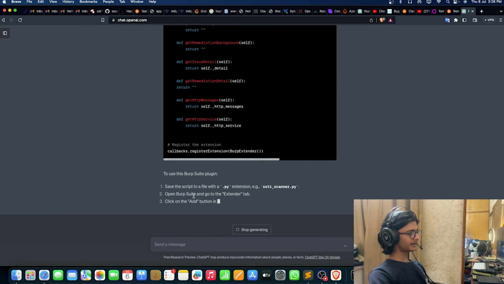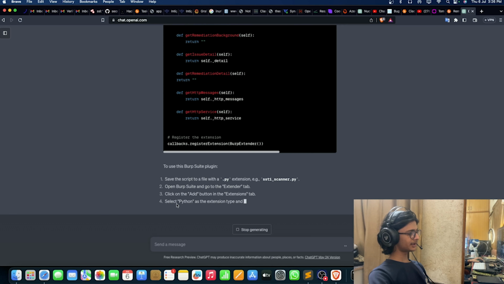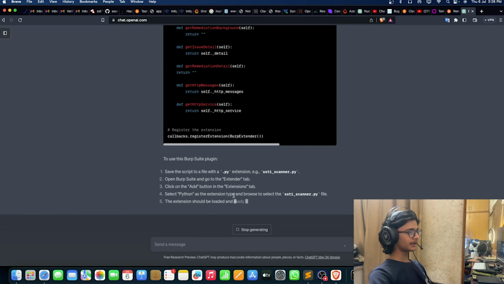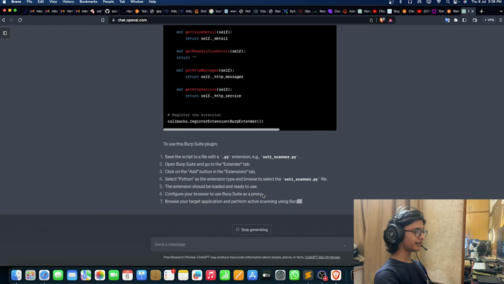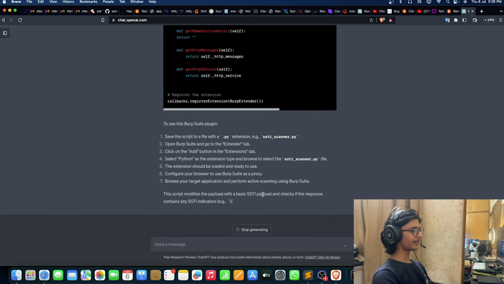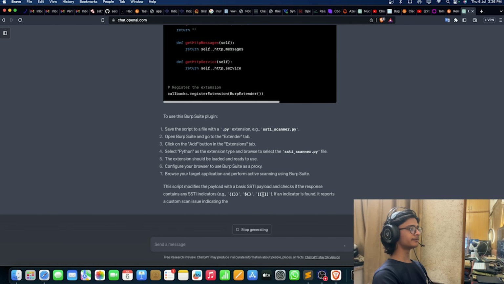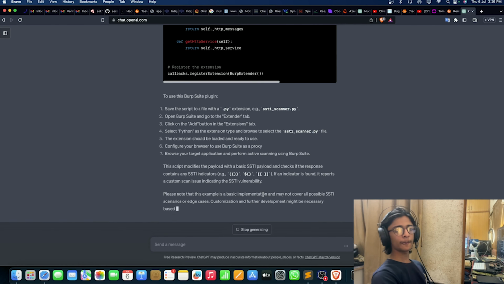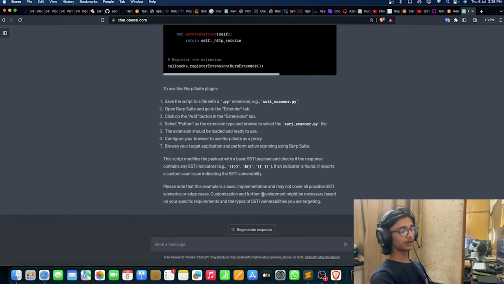Open Burp Suite Extender tab. Click on Add button. Extension tab. Select Python as extension type. And browse to the file. Select the scanner.py file. And here you have your own payload, or you can say a particular plugin that can work according to you.